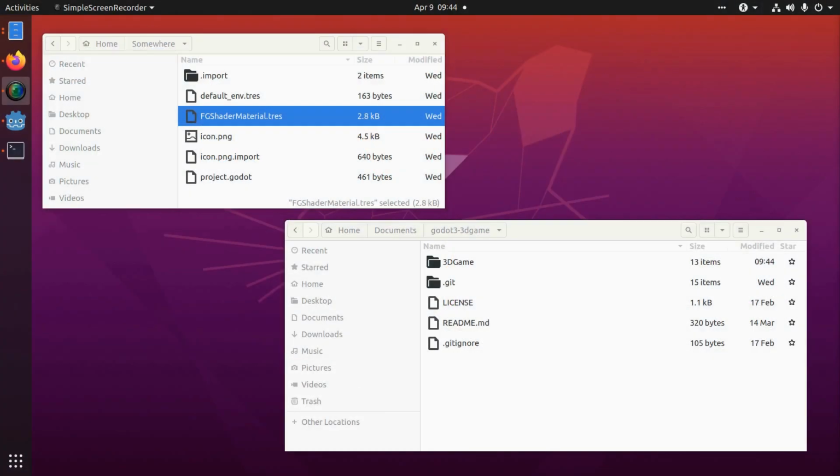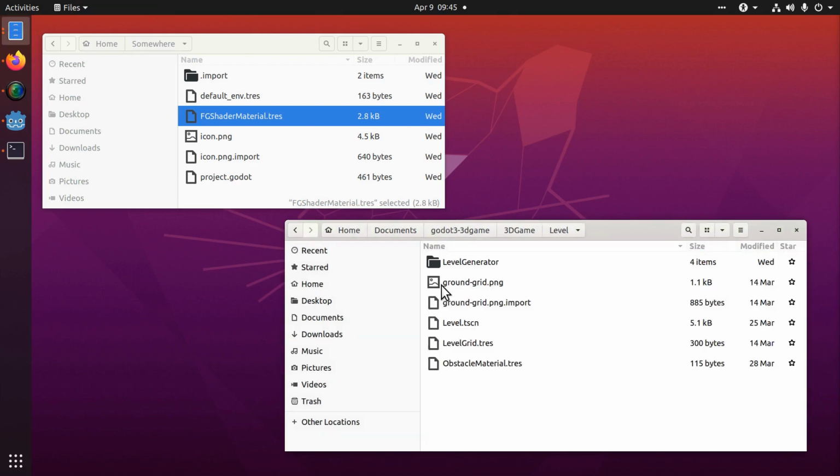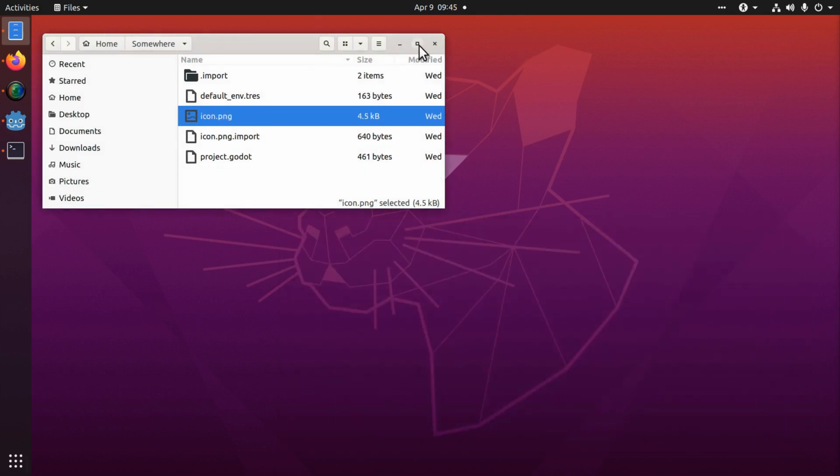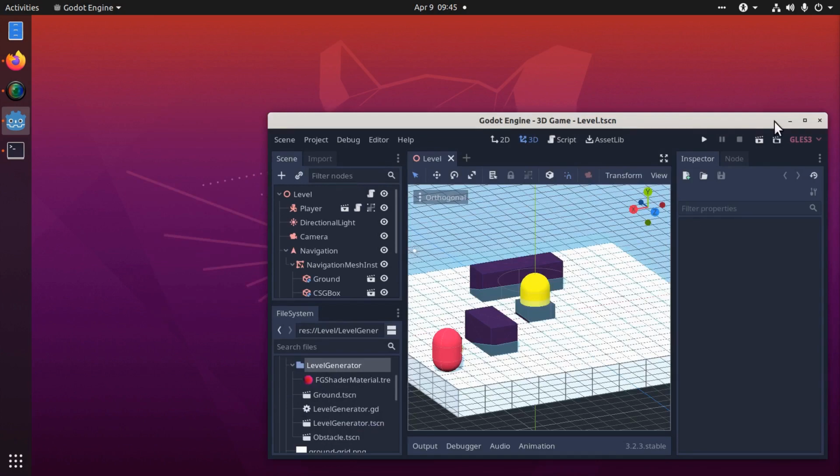Okay, by now, whether you've created it from scratch or you downloaded it, you should have the shader material somewhere on your computer. This is the location of my Godot project. I'm going to go into the 3D game and in the level folder, and let's put it in the level generator, and I'll drag it over here. And once I've dragged it over, I can close these and go back into Godot.